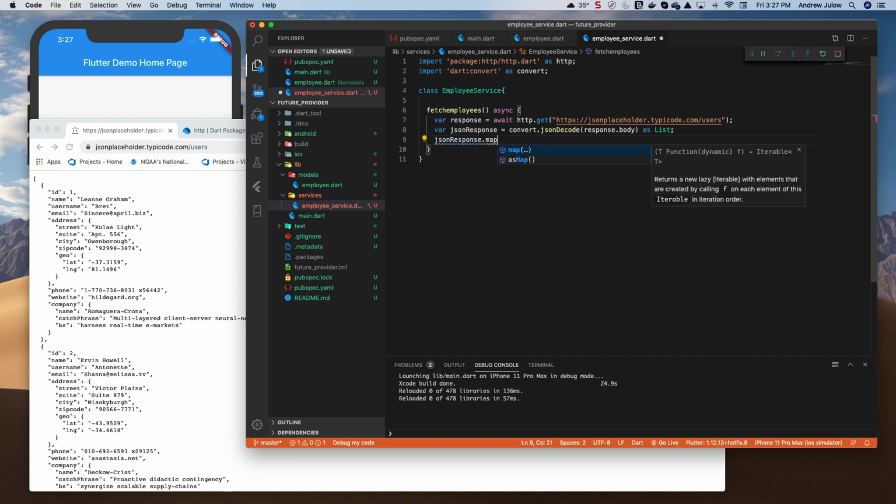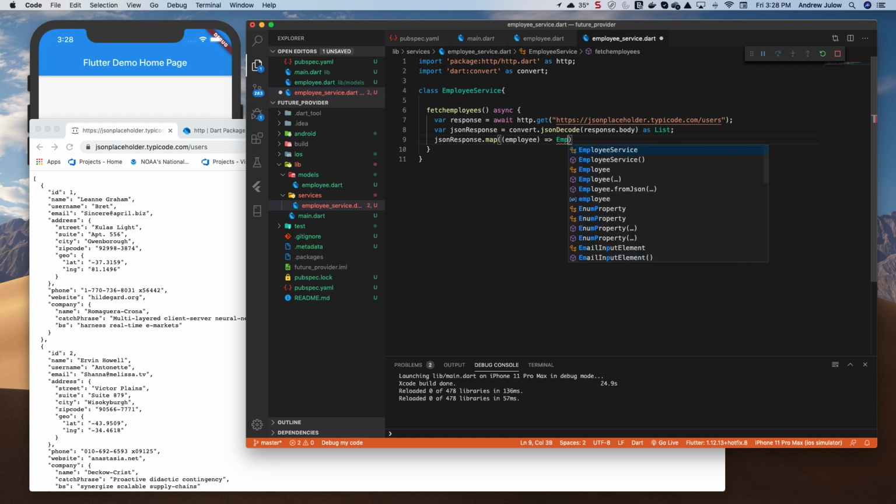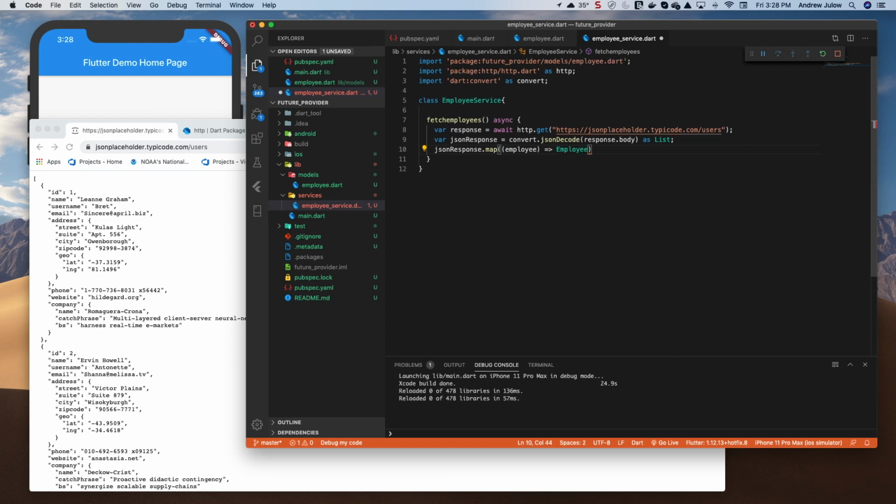response.map, and each one of those is going to give us an employee object, which we can then pass to our model. So let's bring that in. Pass to our fromJson. We'll pass in the employee.